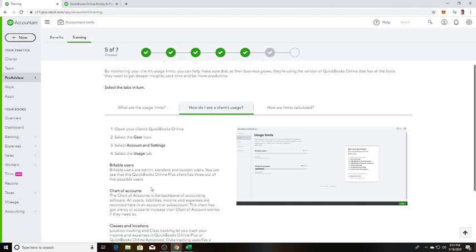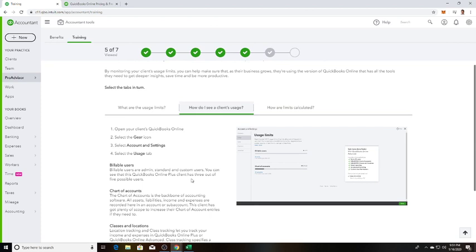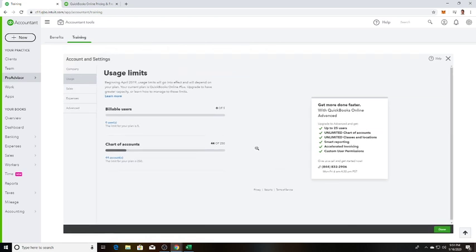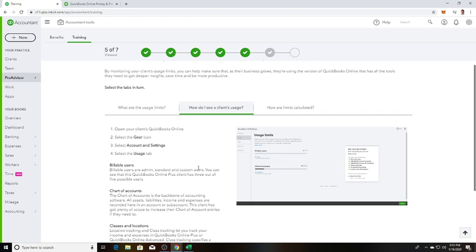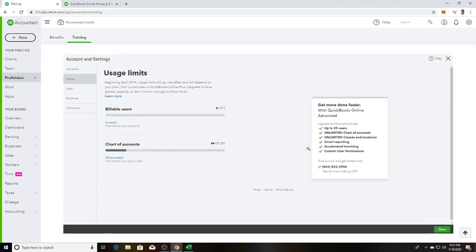So let's see. Chart of accounts. No, billable users. Billable users are admin, standard, and customers. You can see that this QuickBooks Online Plus client has 3 out of 5 possible users. I don't see that. I see billable users 0 out of 5. Okay. I see 0 out of 5, even though this says 3 out of 5. But okay, whatever. Let's move on.